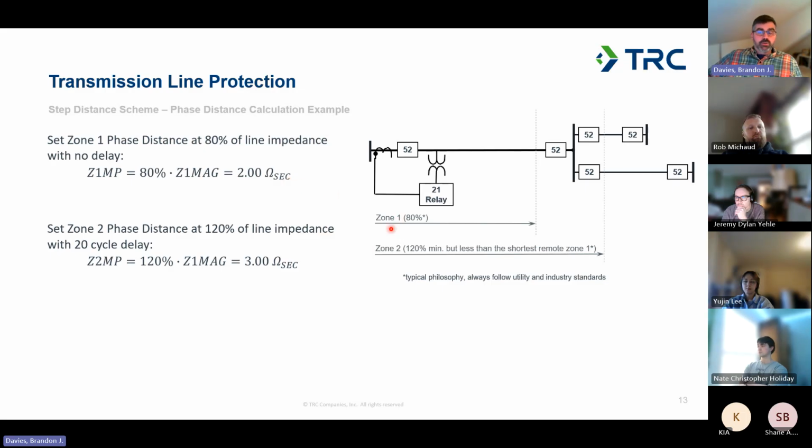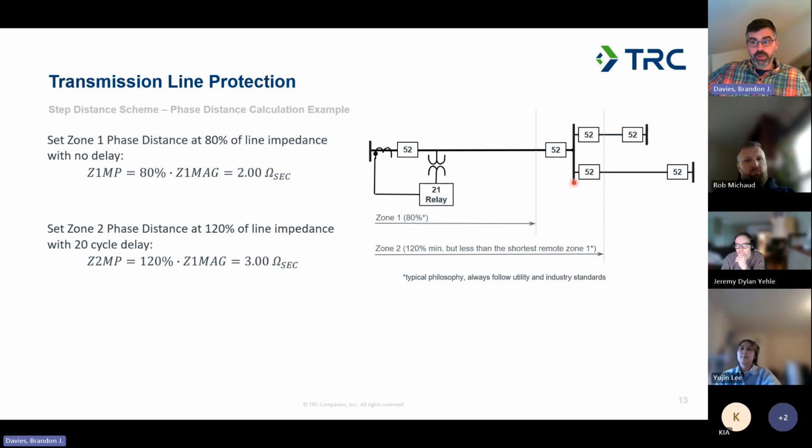And we can do the same thing with our zone 2, and this is our overreaching element that is going to reach past the end of the line, and we're going to apply some margin to that. So we're going to protect 100% of the line plus some more. Typical values range from 120% to 150%. In this case, we're going to use 120%. Again, we're just applying that factor to our positive sequence impedance magnitude of 2.5 ohms. So we've now got our zone 1 setting of 2 ohms and our zone 2 setting of 3 ohms.